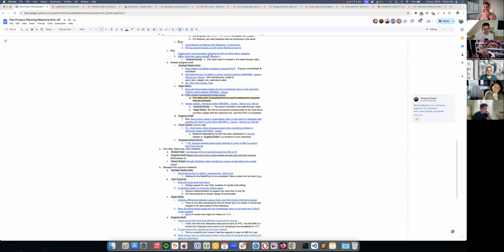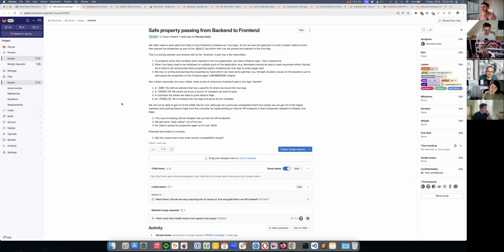Yeah, this might be actually interesting for front-end engineers. So what we currently do is every time we boot a new Vue application, we have some helper method in the backend that we create with all the variables and data we need to boot the Vue application. And this gets out of hand quickly.